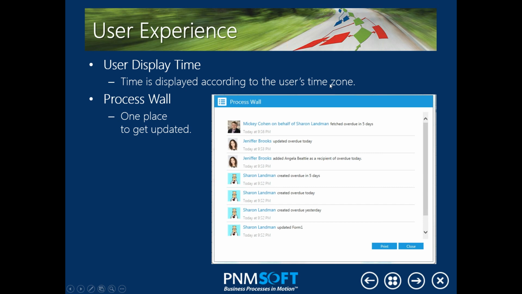Another useful feature that we have for the users is something called the process wall. A process wall is what you can open from the process itself, okay? And it's a very unique feature because it gives you the story of the process in a Facebook-like appearance. Okay, just from the start you can see who updated Form 1 and when was the task overdue created and when did Angela Batty was the recipient. You can know, and you can even see their images here. You can have the entire story of the process in a Facebook-like display.